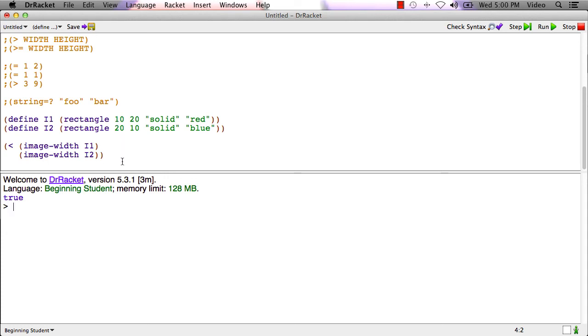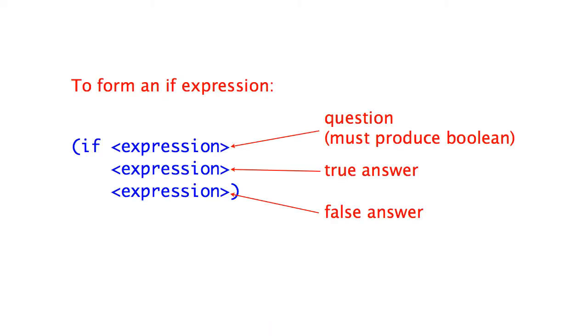Okay, so that's Boolean values, true and false, and a number of predicates that are questions that produce true-false answers. Now I want to talk about if expressions, which are going to let us have our program produce different results depending on the answer to true-false questions, depending on the result produced by a predicate. If expressions are simple to form, it's open paren, if, and then three expressions and a closed paren.